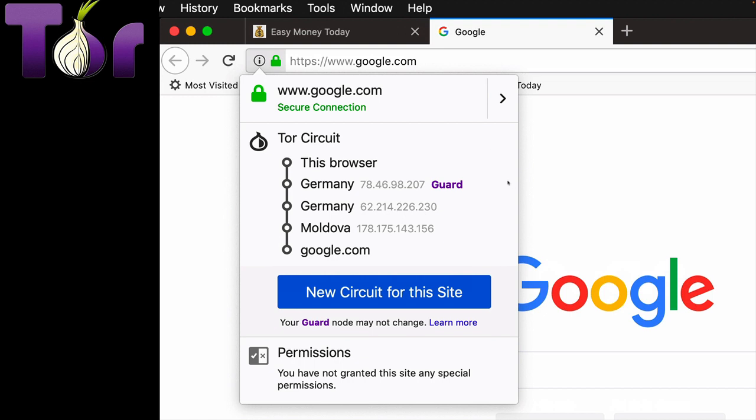So here, 10 minutes later, you can see my entry node is still a computer in Germany, 78.46. My relay node is changed to 42.214. Again, another computer in Germany. And now I'm exiting through Moldova. So chances are Google would be displayed in Russian.